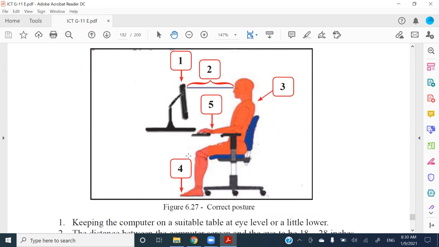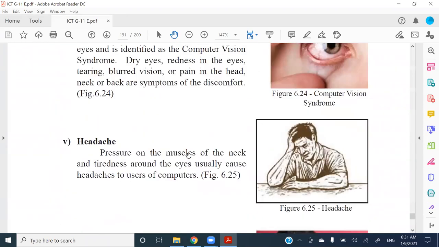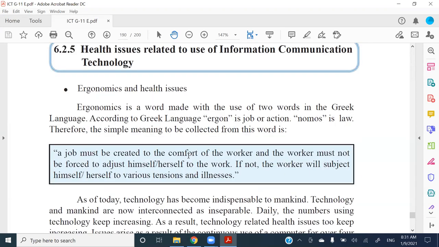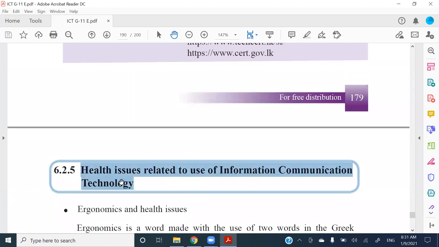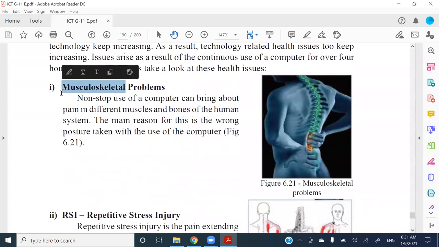So it's better you maintain the correct posture, right? All right, regarding this, just write the heading, health issues related to information and communication technology. Then you can list down these things. You're not going to write a paragraph. Just say musculoskeletal problem, RSI, repetitive stress injury, CVS, computer vision syndrome, right? Those types of things, just list them down.